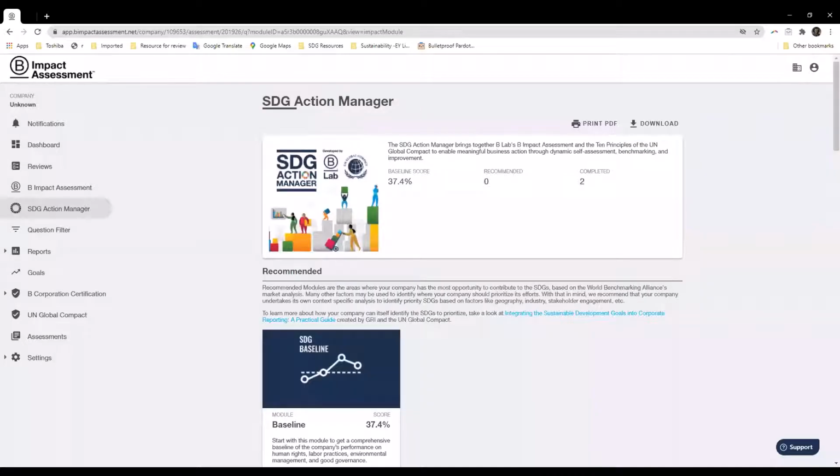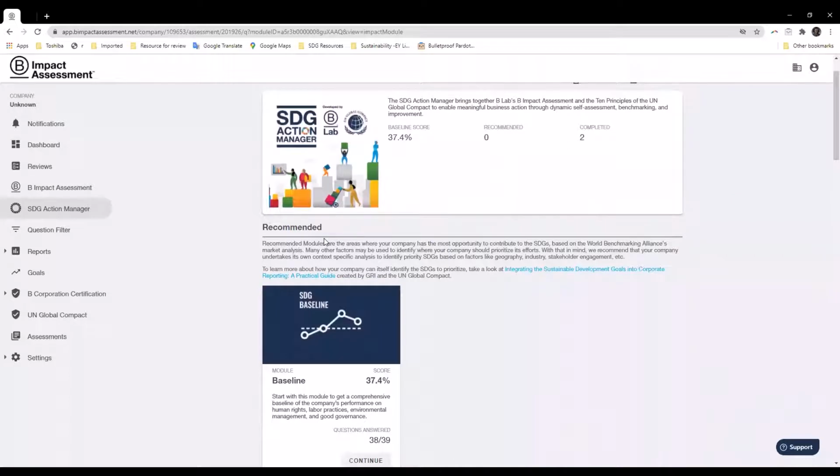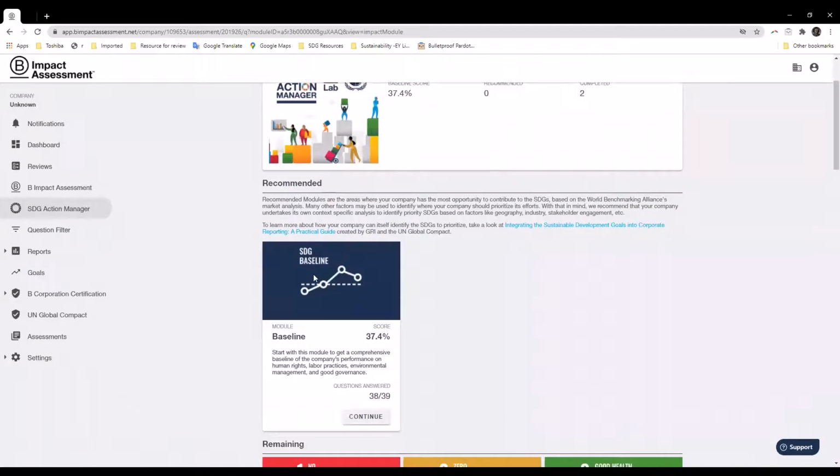In the platform, you will have your navigation bar on the left-hand side. The SDG Action Manager option should be there. In case you're not able to see this option, select Dashboard and you should be able to access the SDG Action Manager tool. If none of those options work for you, kindly reach out to the B-Lab East Africa team to get further assistance.